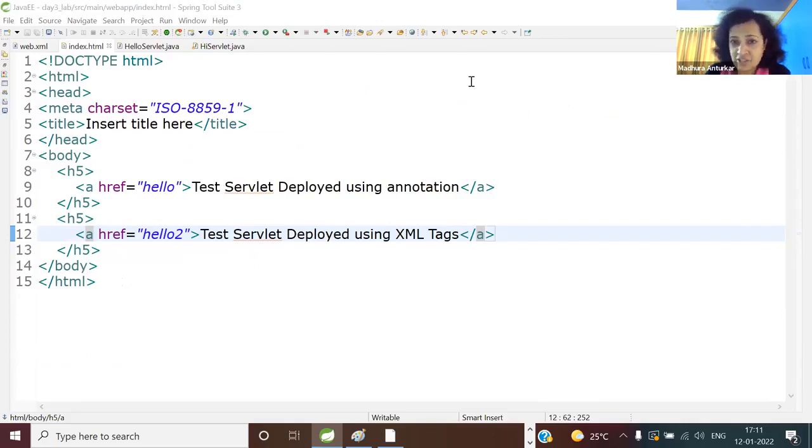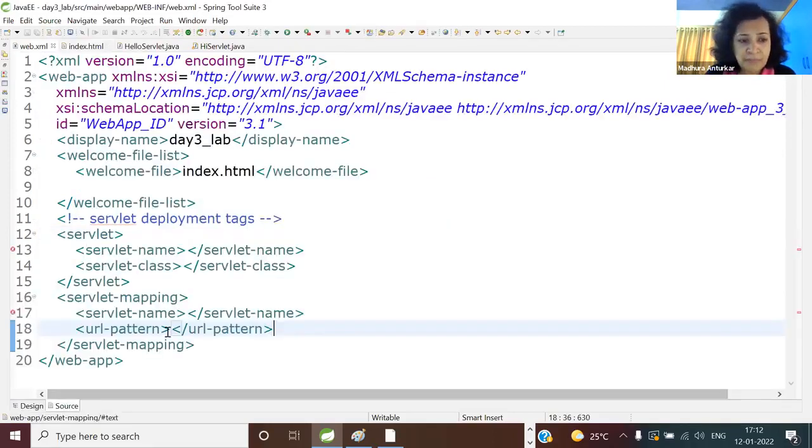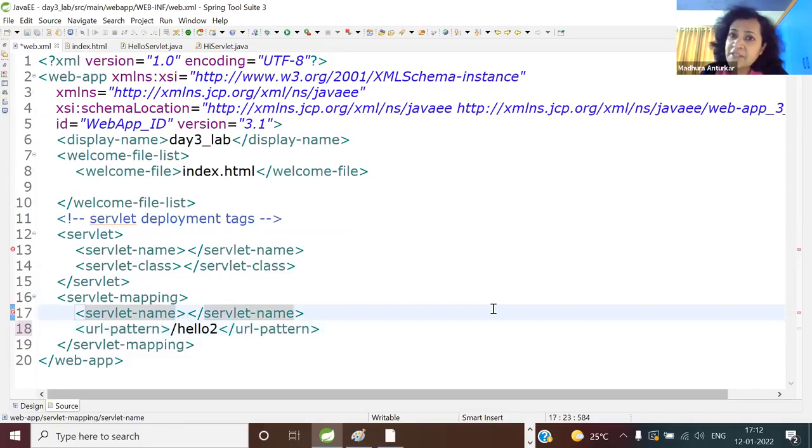It is /hello2. Why does it have to be preceded with the slash? Because that is how a valid URL pattern works. It appears in the URL, so you have to start it with a slash. So go back here. Don't make spelling mistakes. Hello2. Is there any specific servlet name, or can I give any arbitrary servlet name? Anything. You can make it as XYZ. XYZ is weird enough, arbitrary enough.